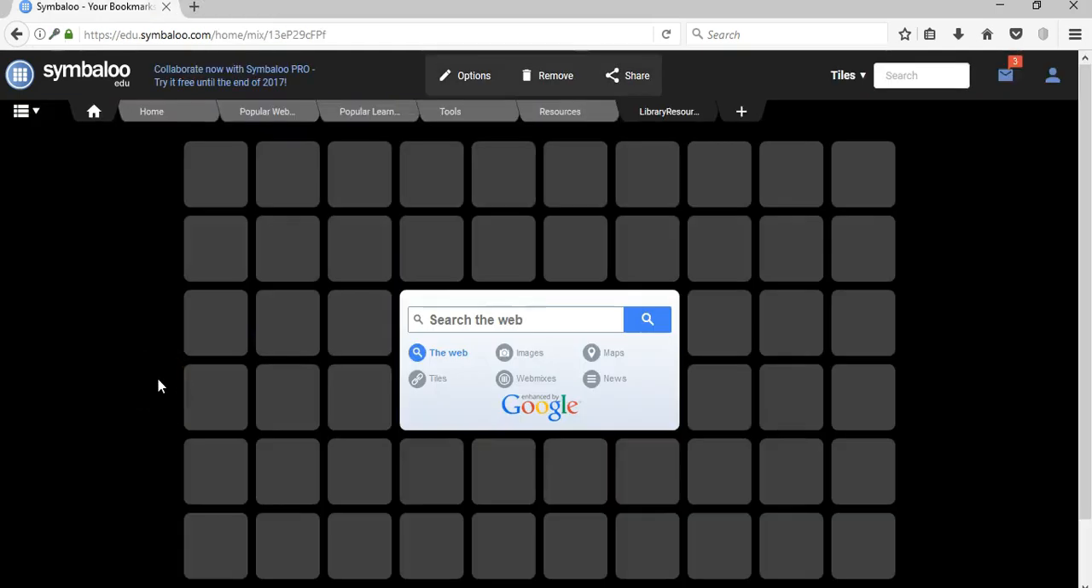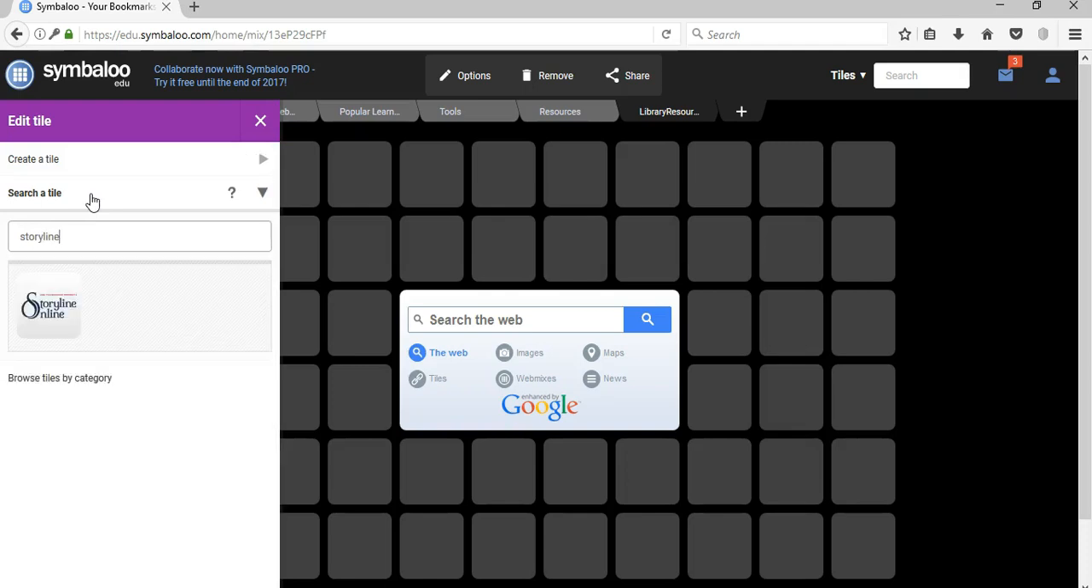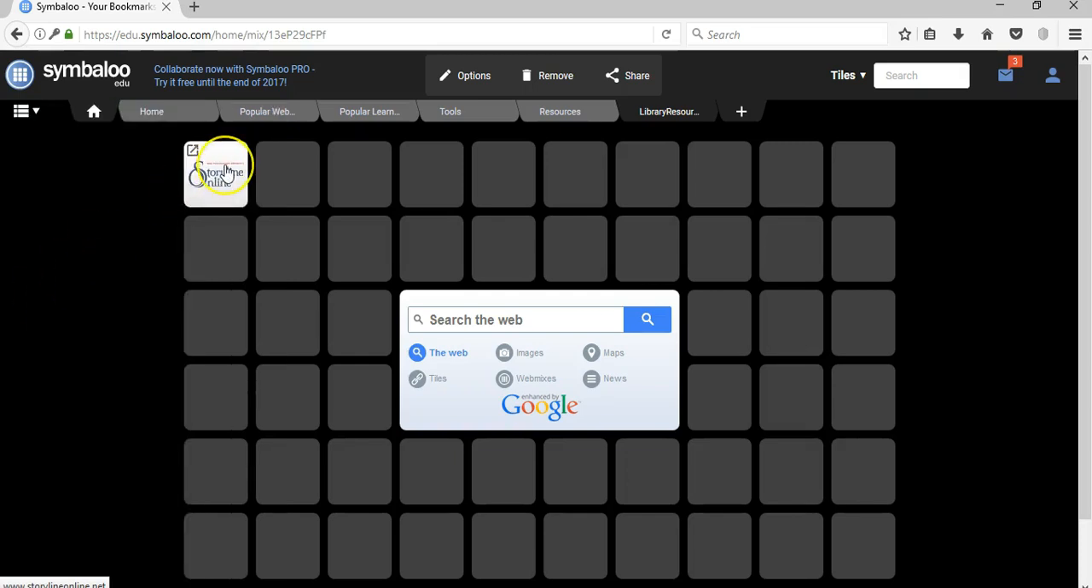I'm logged in to my Symbaloo webmix. Click on a tile. The Edit Tile pane will appear. You can search for existing tiles, browse tiles by category, and create your own using unique links. Let's search for a tile. Look for Storyline Online. Click on it, and it will appear here.